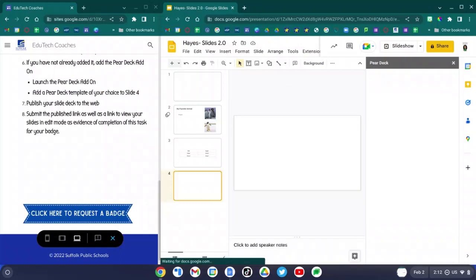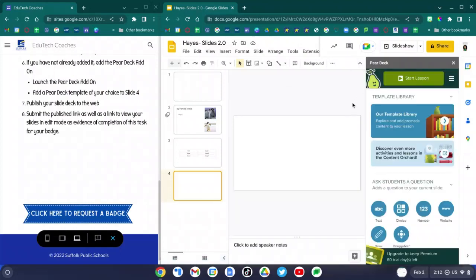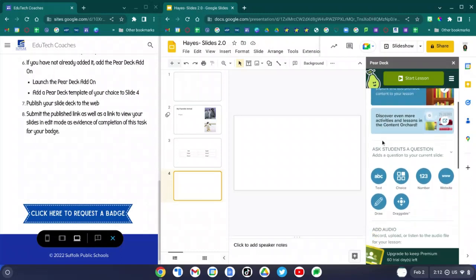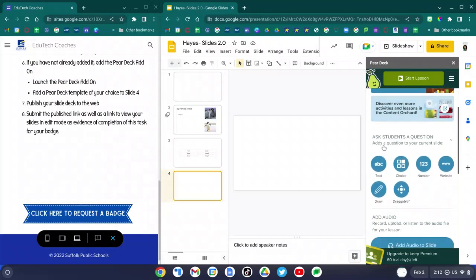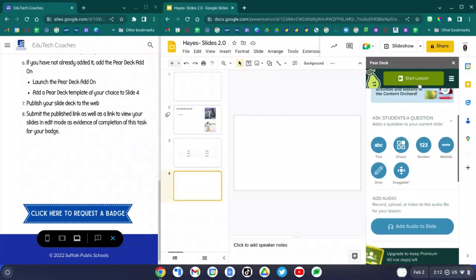And this is going to add an additional toolbar to the right. And Pear Deck is a way that you can make your slides more interactive for your students. And students, you can give them a code once you start your lesson where they can join the lesson with you, and then you could ask students a question. So you have these options: text, choice, number, website, draw, or a draggable activity.